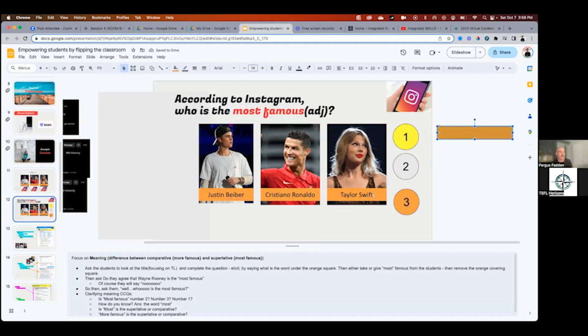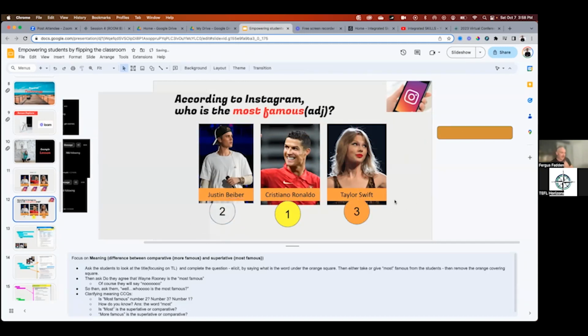And then I hand it over to my students so that they can fight it out amongst themselves. So that's part of the reason. Some people are going to be big Swifties, so they're going to say Taylor Swift is number 1. Some people are going to be big Cristiano Ronaldo fans. So you let them just have a little bit of conversation there.